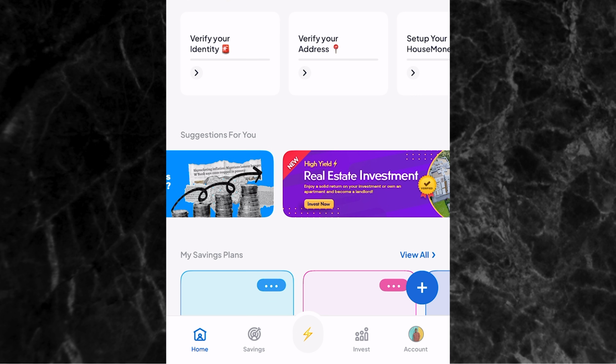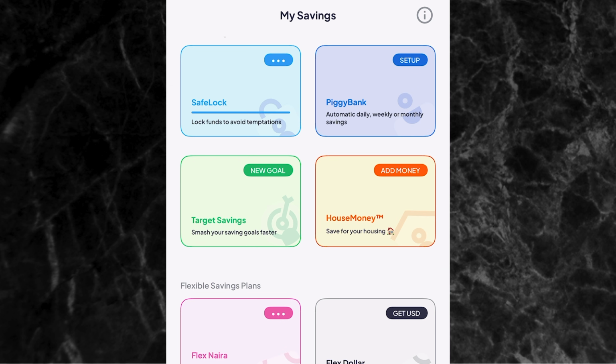Now, let's go to the main thing of this video, which is the savings and the investment. Now, if you want to save your money on the app, you come right here to where it says savings. Now, right here is where you can actually create your savings or maybe save your money and get interest on your money. So you can see right here, there are different kinds of savings that you can have on the Piggyvest app. The first one, you have Safe Lock, where it says lock funds to avoid temptations.